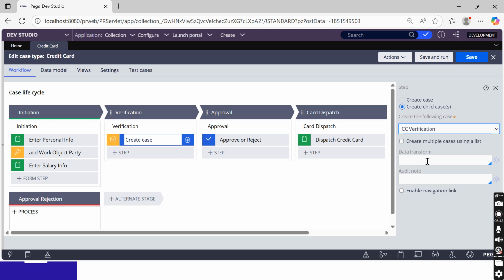That's it. Pega made the developer's job easy. We just have to create the child case type, and utilize Pega's out of the box utility which will create a case. Just click on save.